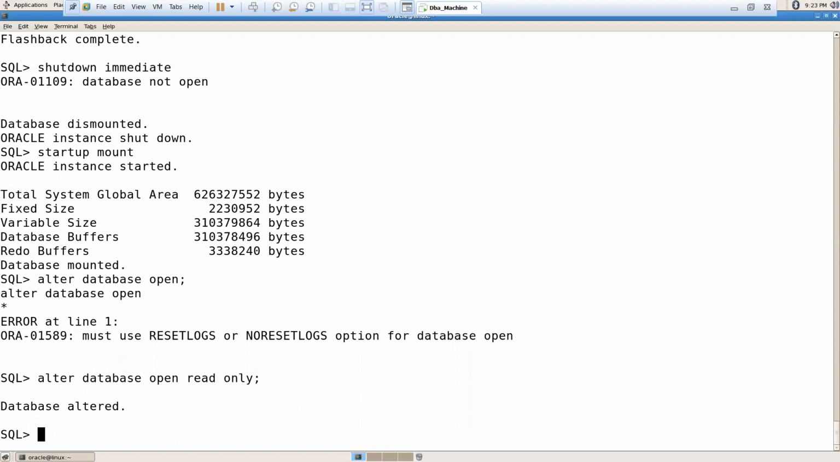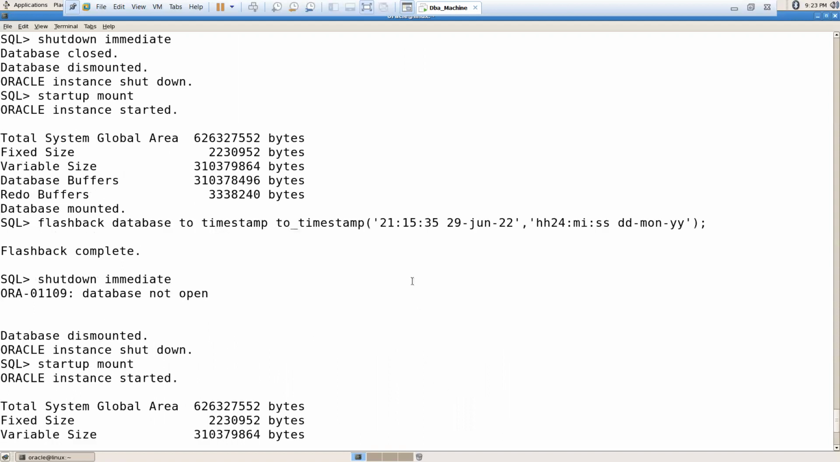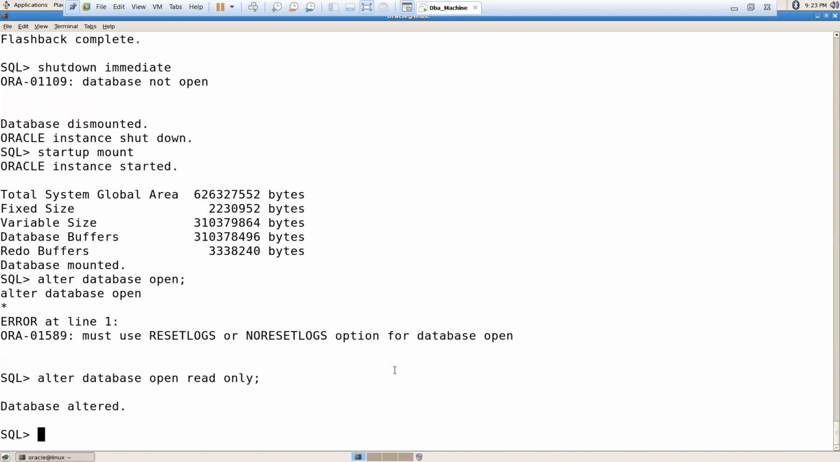So with the help of select statements, check whether you got the data you wanted or not. If you have not got it, then move back further. For example, previously I went to 9:15, so go to 9:10, go to 9 p.m., otherwise go to 8:50 p.m. Whenever the client says, oh, exactly what I was looking for, I got that data, just ask him whether he got the data he was looking for right now. When the client says yes, ask him to confirm on email that I can open the database now. Once I open, I have to open with reset logs.